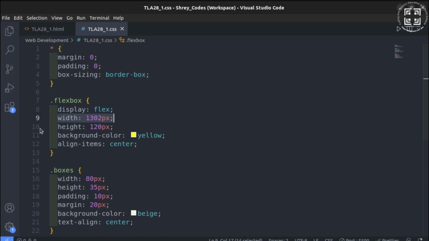We set the height to 120 pixels. We set the background color to yellow. Setting background color allows us to visualize the size of this division in a much better and clear way.